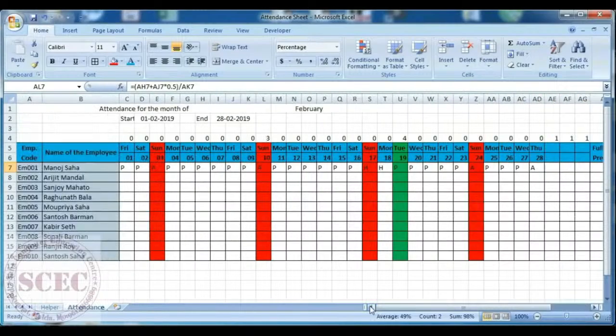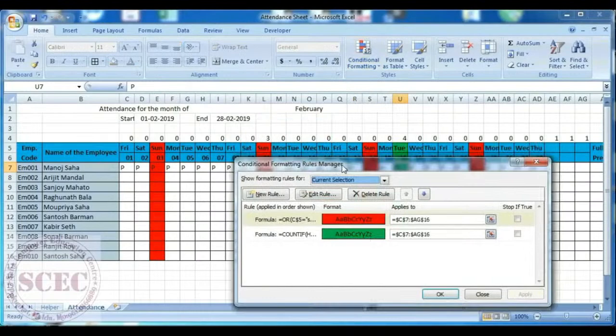So it's done here. Now we can still see some problems: on Sunday, P is showing here and here, and on holiday it's also showing P. So the main problem is that we have to hide this. To hide this we have to go to Conditional Formatting and Manage Rules. We can see this cell text color is black, and here also black. We have to make it red and green.